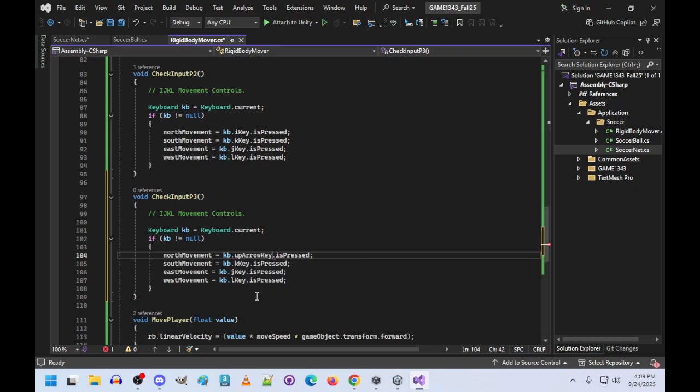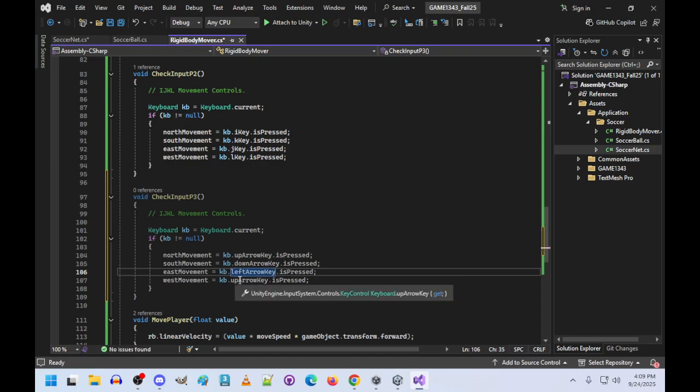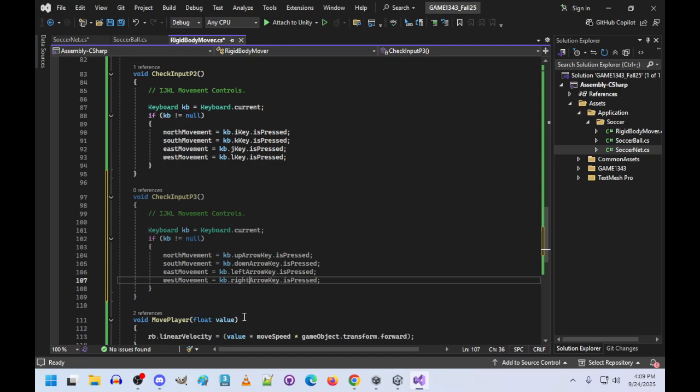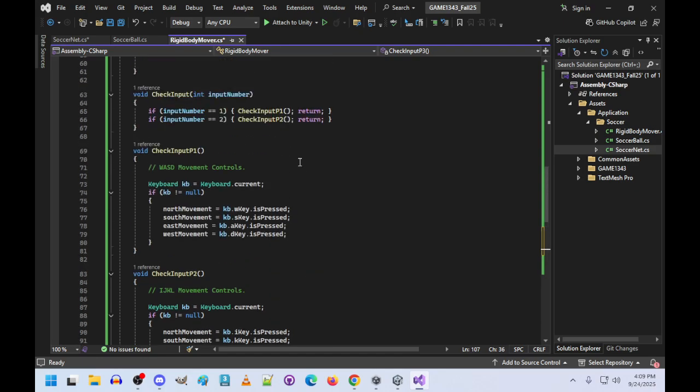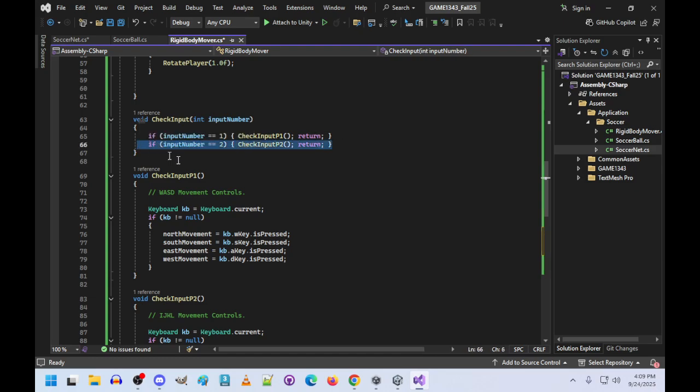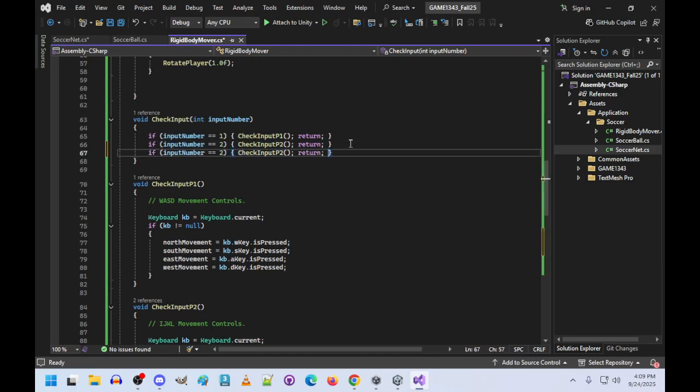This would be the up arrow key. I'm just going to replace these because it'll be easier to do down, left, right. And we'll just add another line right here. Check P3, input number 3. So I've just added the arrow keys to keys on the keyboard that we can use.